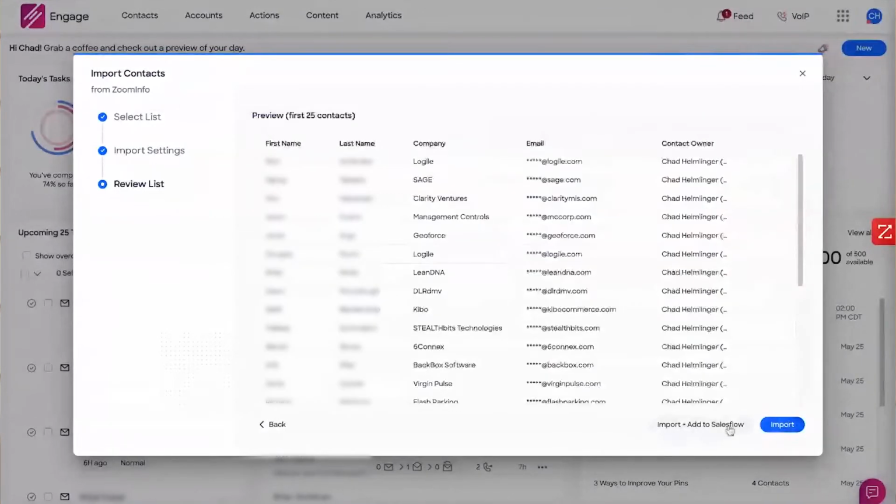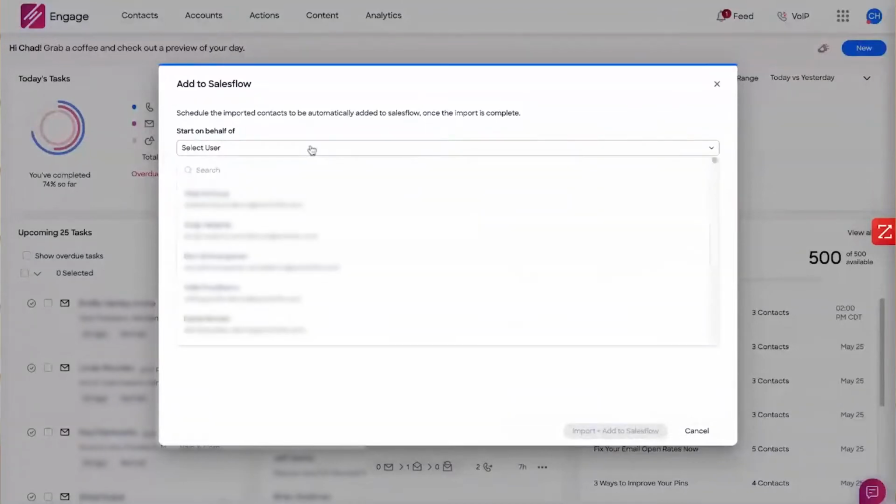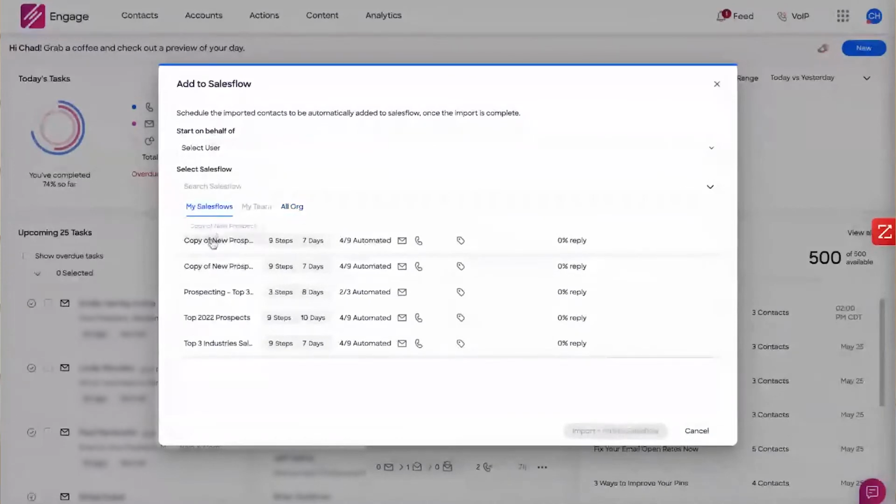From here, I want to not only import them via this automation, but I want to add them to a sales flow. And we're going to dive into sales flows a little bit more in just a minute, but sales flows are those multi-step, multi-channel sequences that are going to be combos of emails and calls and other tasks like text messaging, or even things like LinkedIn connections or in-mail messages. I can set up this on behalf of my manager, maybe a VP at my organization, if I think that's going to resonate with prospects more. And I can even select that sales flow directly from this drop-down menu.